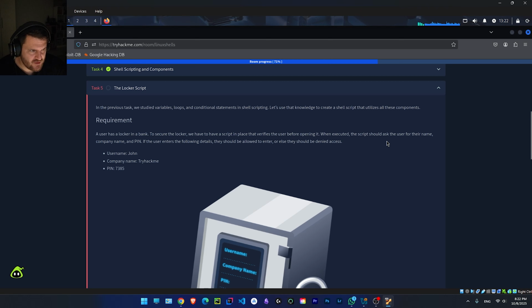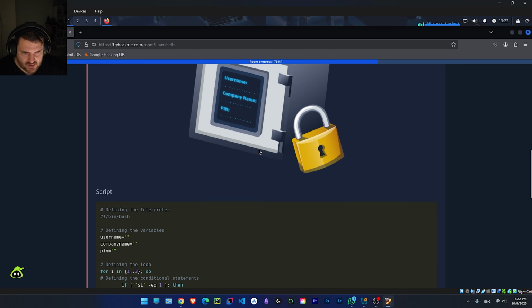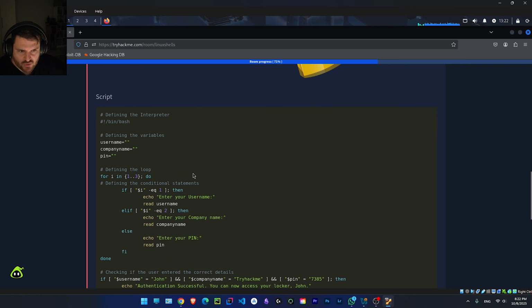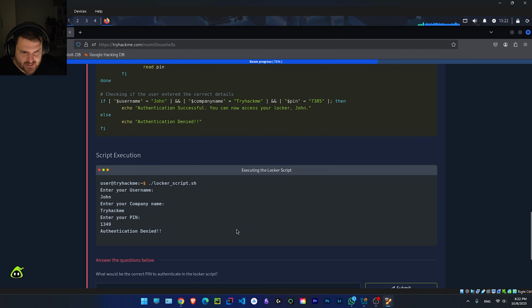When executed, the script should ask the user for their name, company name, and PIN. If the user enters the following details, they should be allowed to enter, or else they should be denied access. For John, company name TryHackMe, and for 7385 PIN, we have access. For anything else, we will display authentication denied.